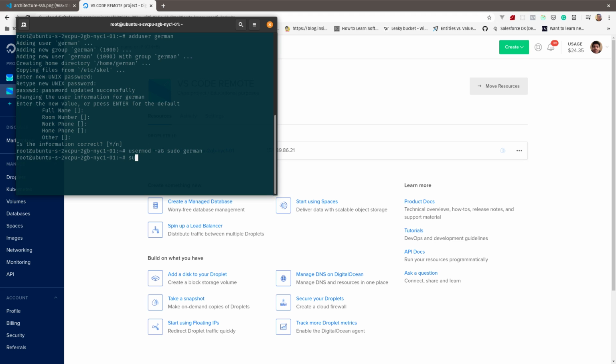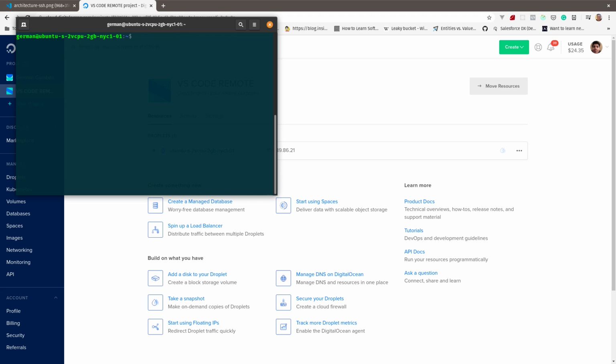So we're going to log in as me. Boom, now we're logged in as German. And we'll make sure we can issue a super user command. In this case, let's do sudo ls -a, so hidden files, and we're going to look in the root, which will normally give us a permission error. So sweet, it worked. Cool.